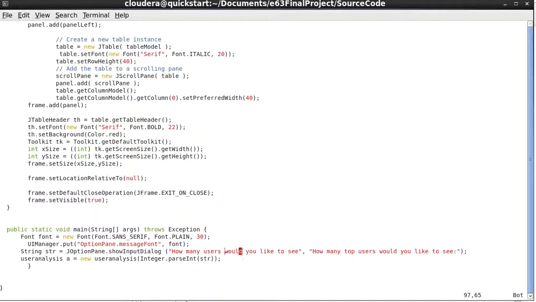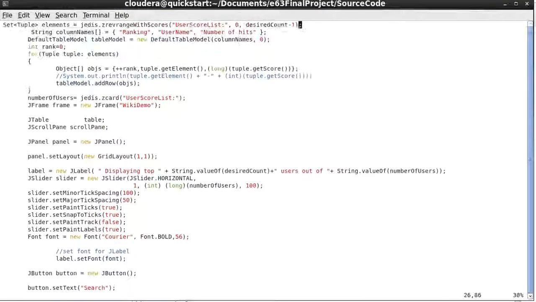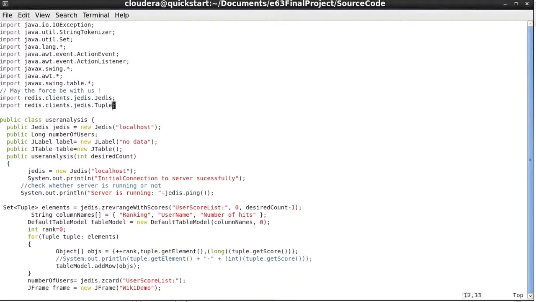When we start the program, the user is asked for a dialog: how many top users would you like to see? And we create an instance of the user analysis object. And then in this object, we make a reference to the Jedis object by localhost in the same fashion as we did in Python. We verify it's working.